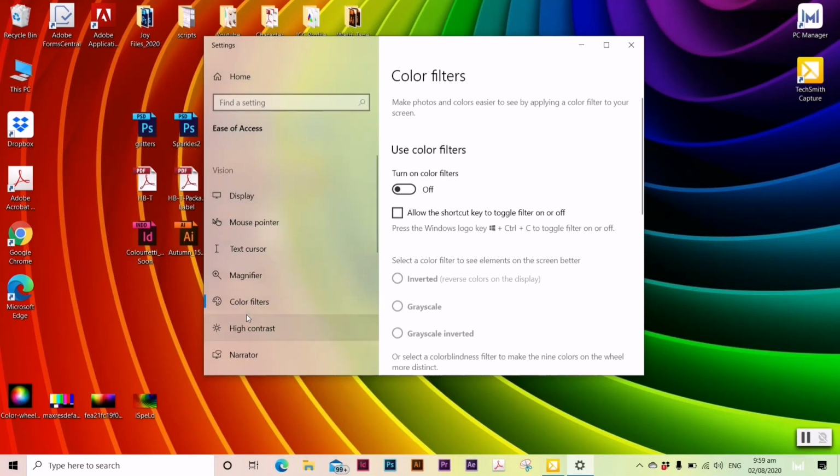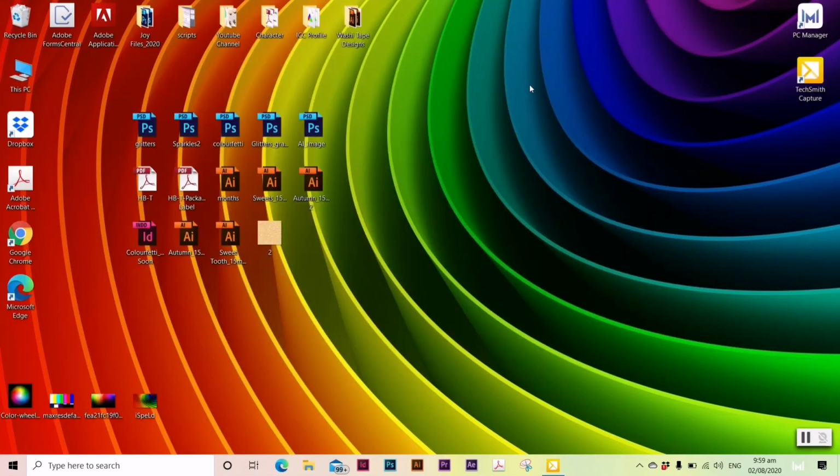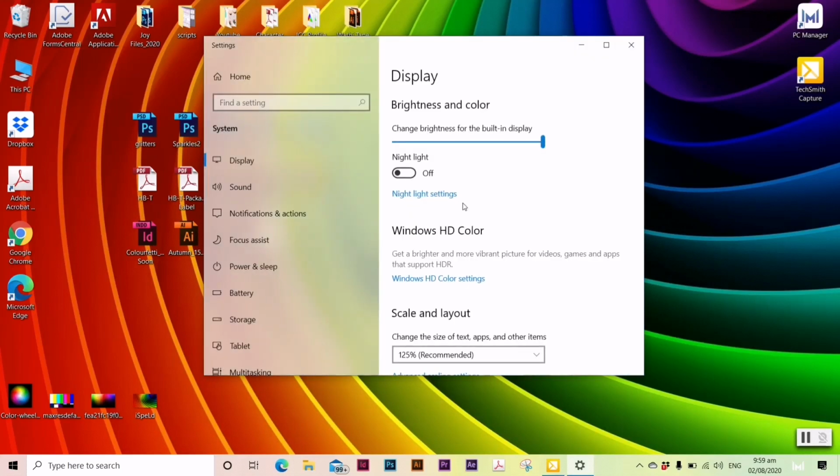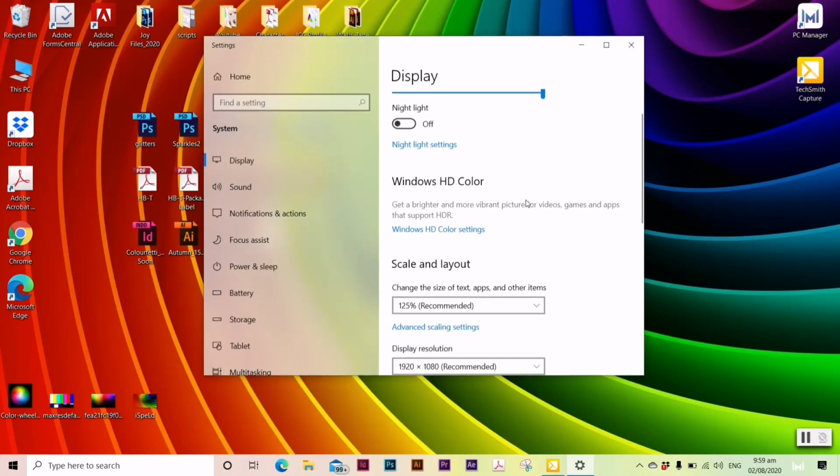And if you're still not happy with the result of any of the said options, here is the last one I can share with you. This is more advanced than what I mentioned earlier. Let's go back again to the display settings.